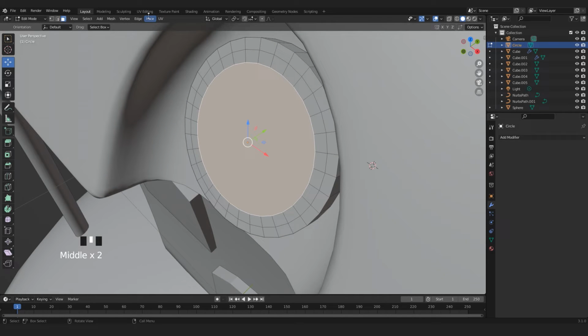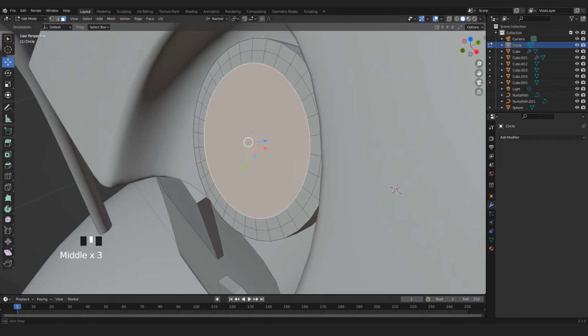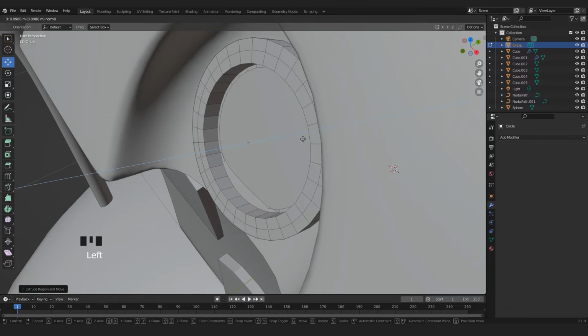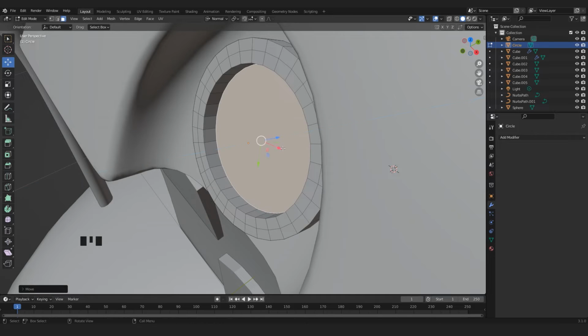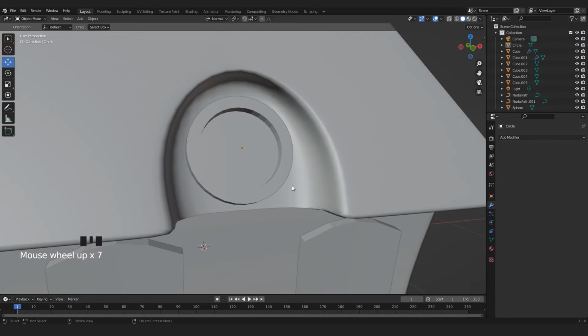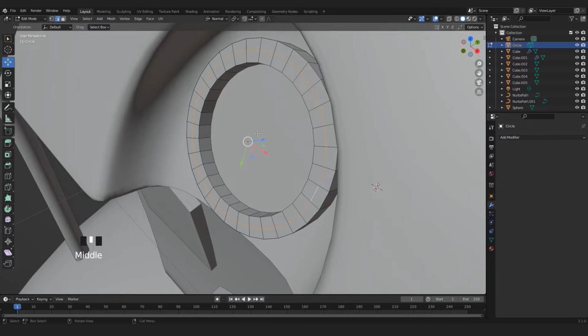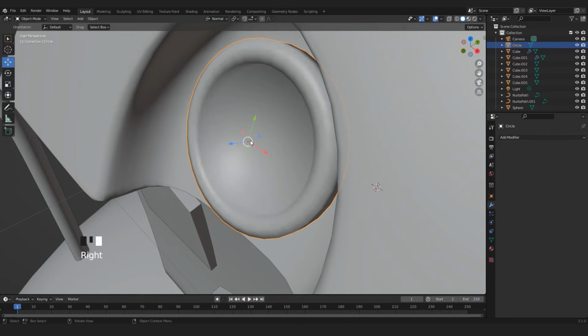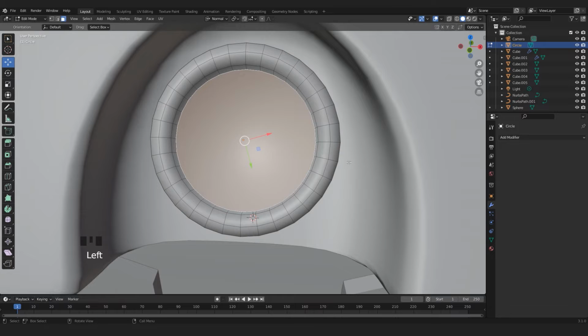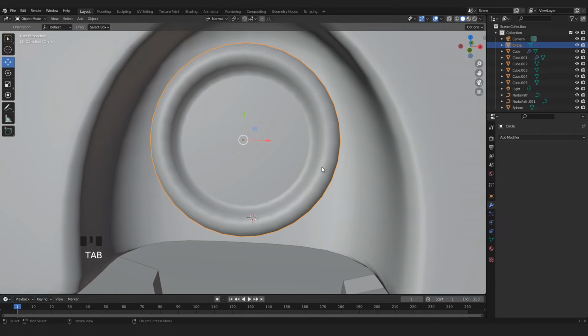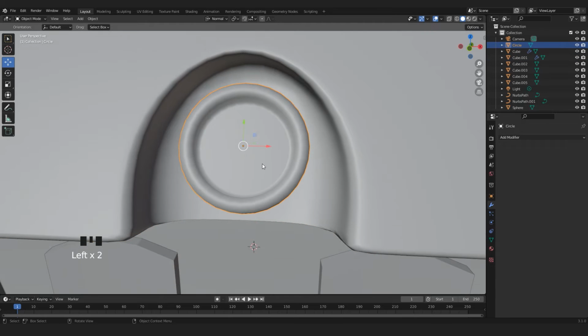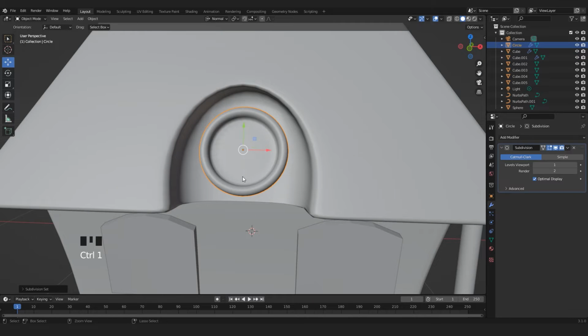I'm gonna extrude this face, but first I'm gonna choose here transform orientation normal, so I can extrude along the normal. And now I press E and move it like this. I move this edge loop here forward just a little. Let's add another face here. Okay, you can leave it like this, or you can press Ctrl 1 to add another subdivision surface modifier.